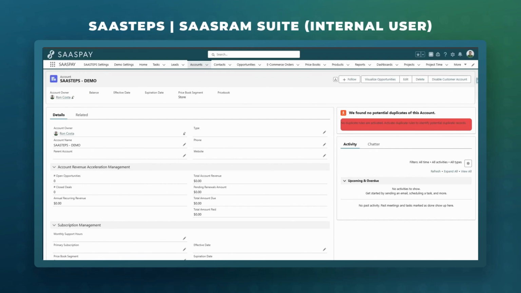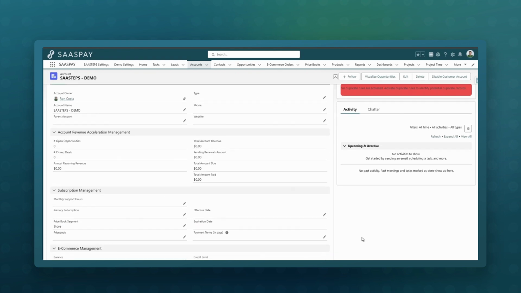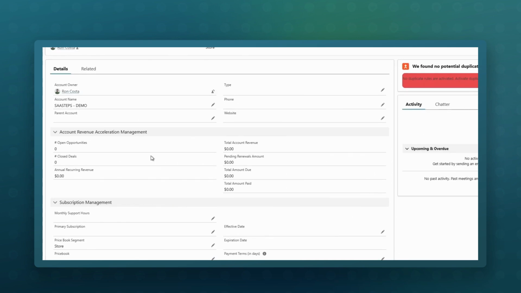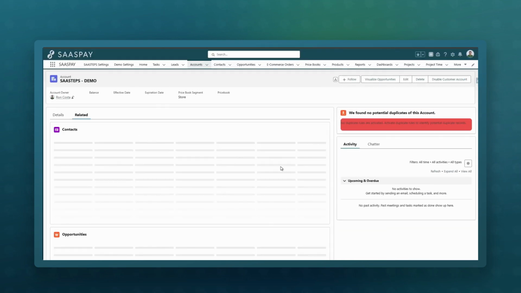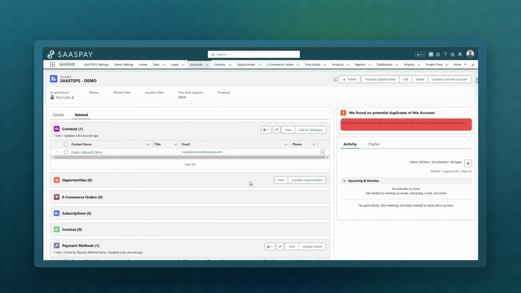Hello everyone, in this demo we're going to show the traditional sales prospecting quoting process in Salesforce. SAASTEPS is one package and it only extends Salesforce functionality as it is natively built in the platform. So here at the account level we can see some of the SAASTEPS fields extending the Salesforce functionality so you can effectively manage renewals and billings natively in Salesforce.